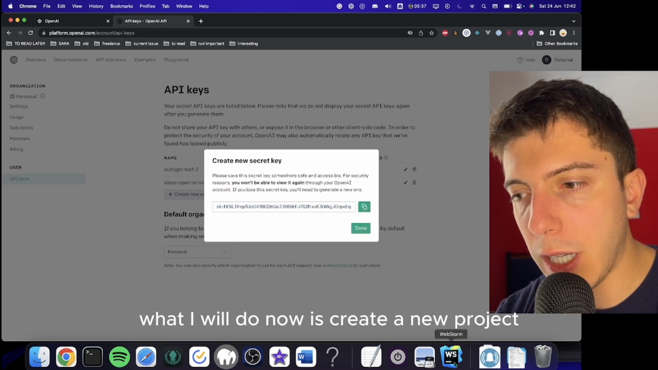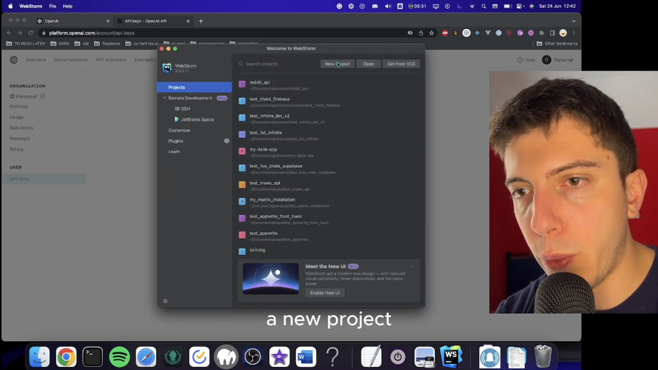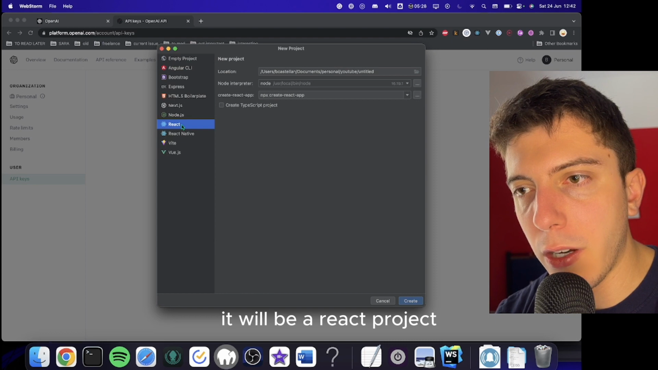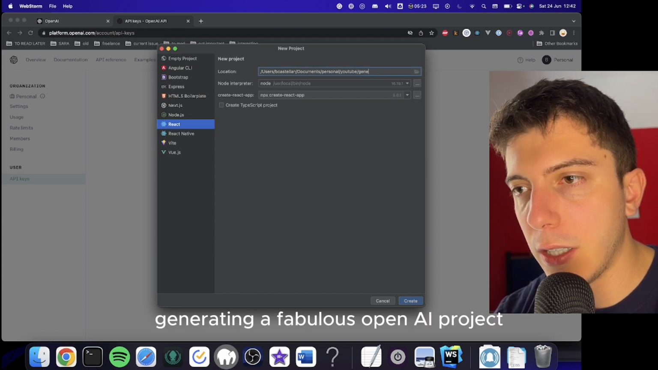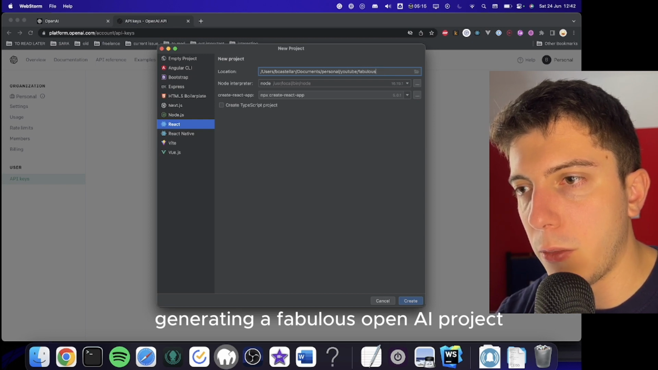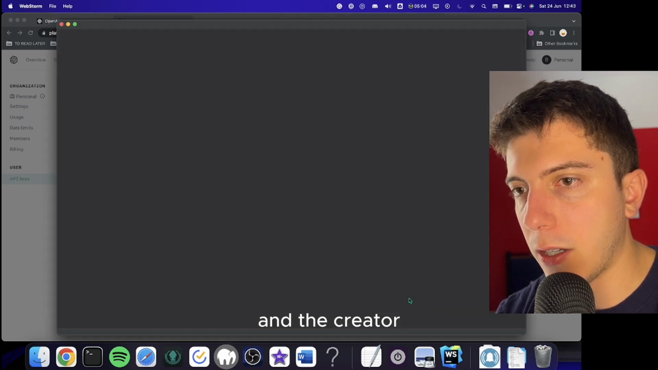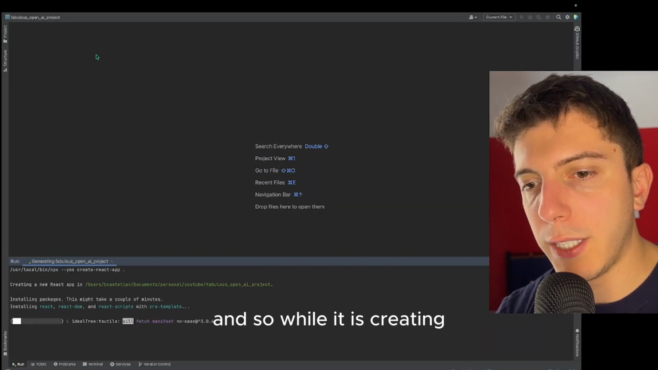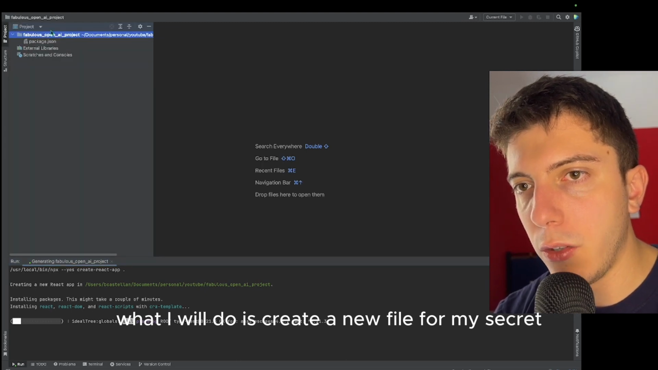What I will do now is create a new project. So using WebStorm, a new project. It will be a React project, and I will name it generating a fabulous OpenAI project, and create.